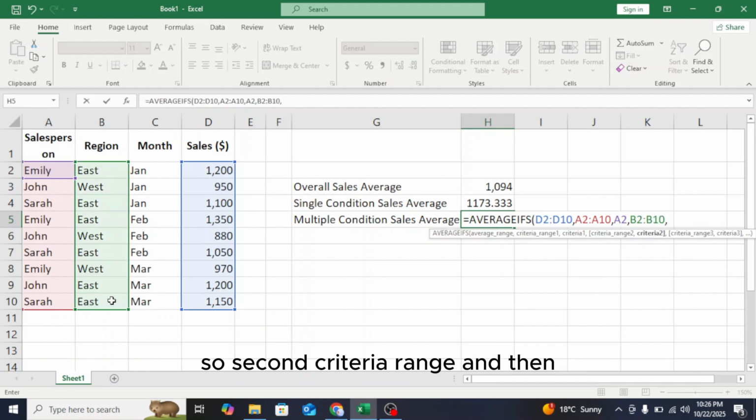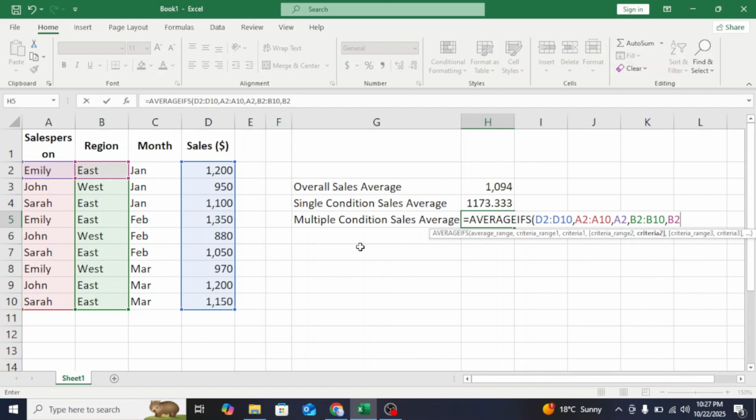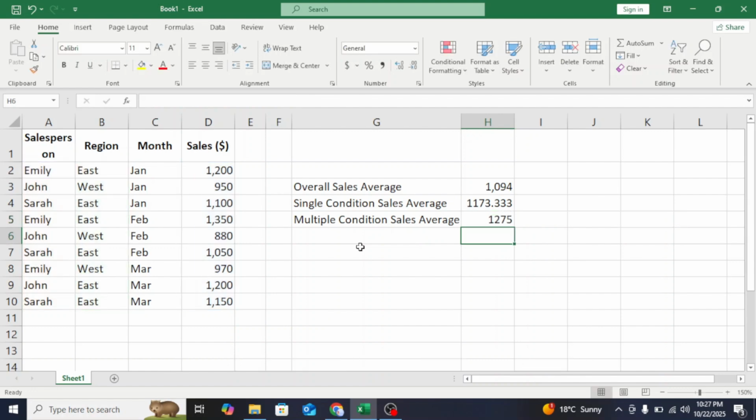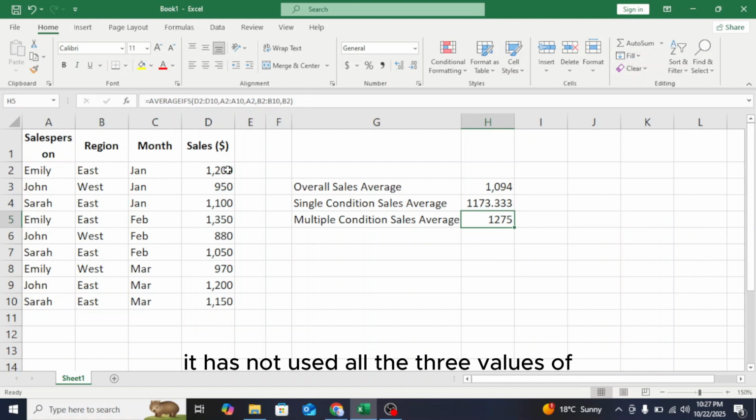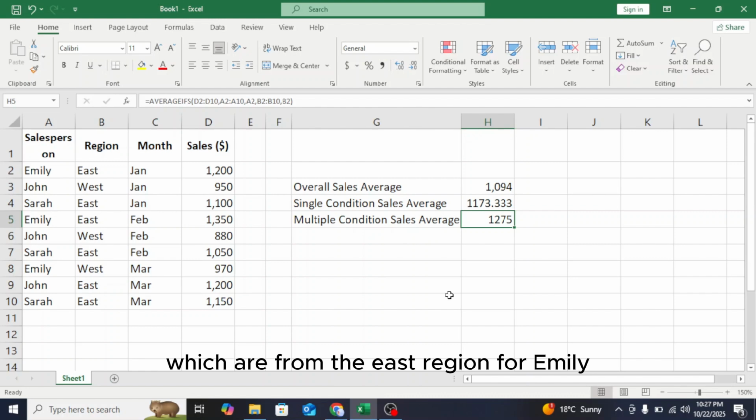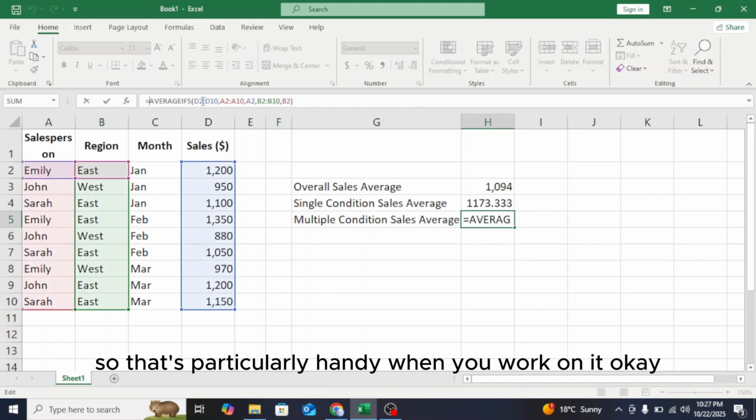So second criteria range, and then selecting East, so it will use only the sales of Emily in the East region. Now parentheses closed and press enter. Perfect. Now it has not used all the 3 values of sales for the Emily, but the 2 values of sales which are from the East region for Emily. So that's particularly handy when you work on it.